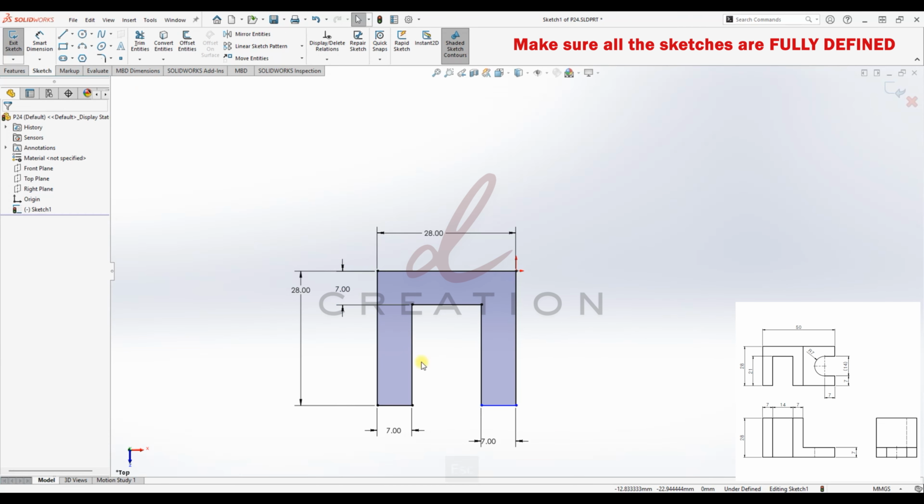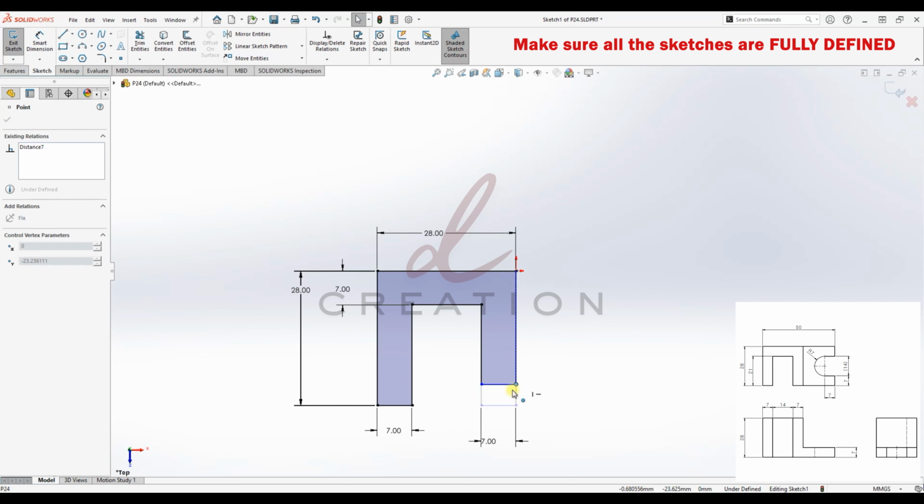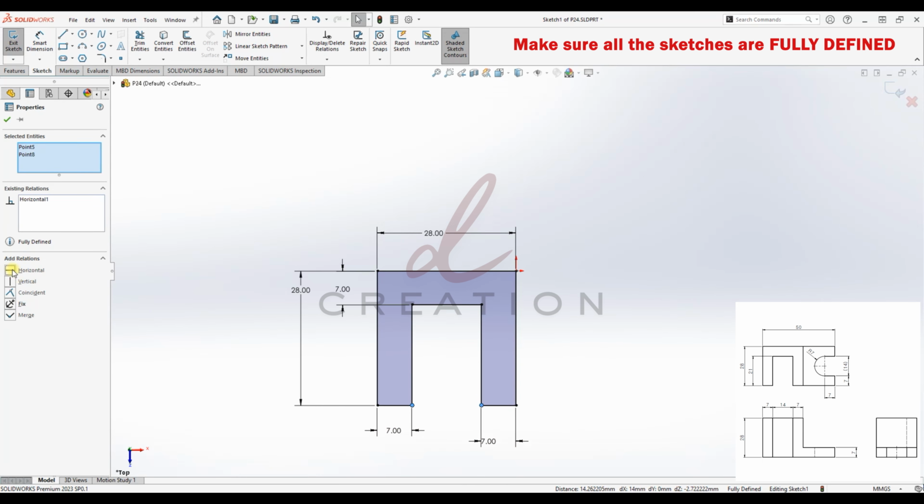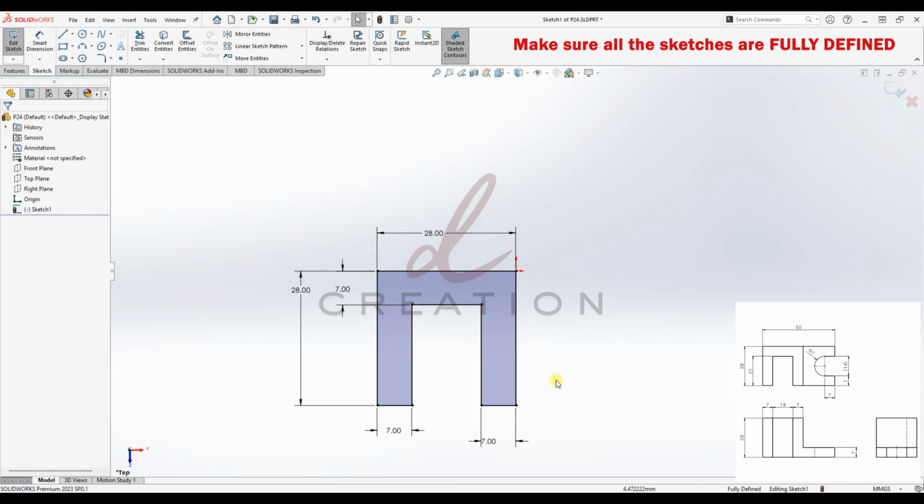Okay, now you can see that our sketch is still underdefined. The relation is not added to this line. So I'm going to select this point and this point again and add the horizontal relation. And you can see that now they are related to each other. So we already have the fully defined sketch.